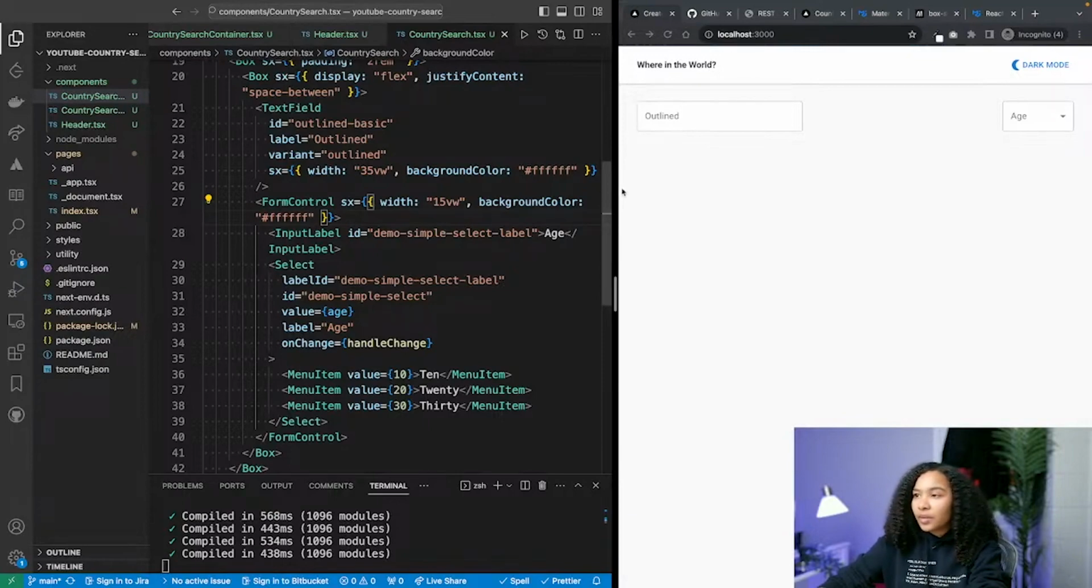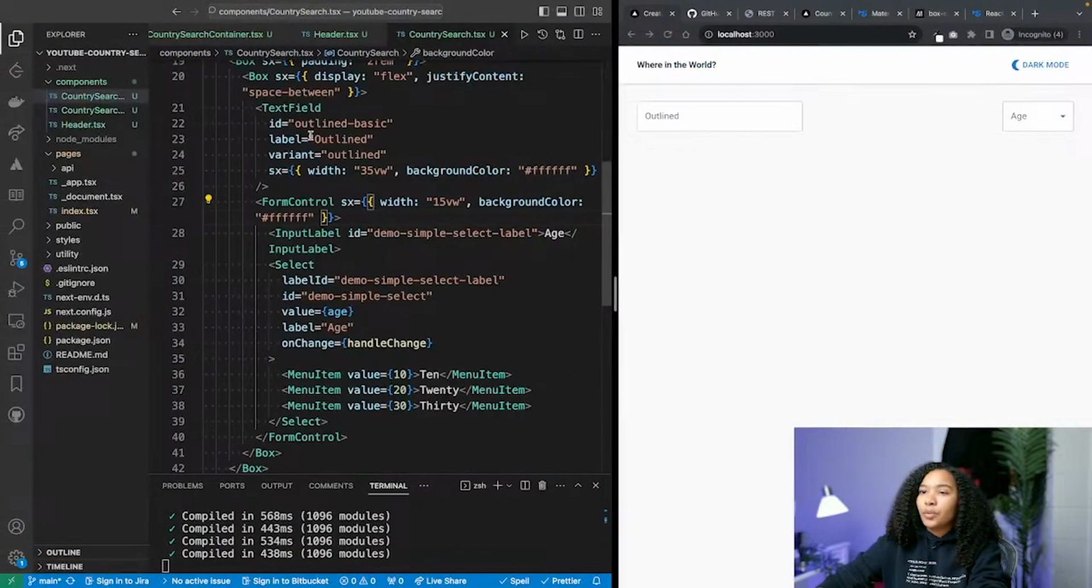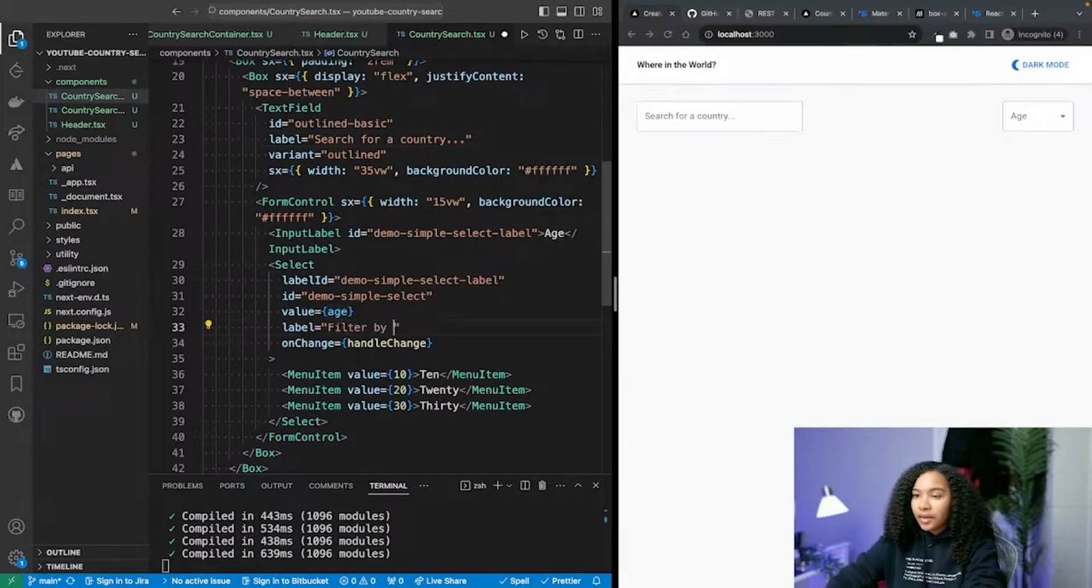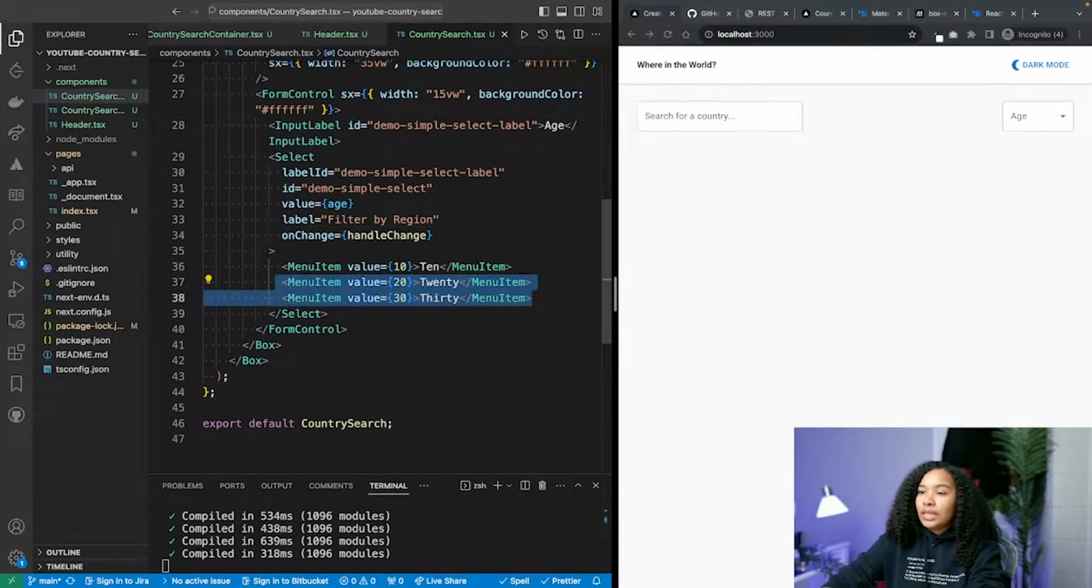And then the next thing we're going to do is we're going to go ahead and change the label. So the label here should be search for a country, and over on the right it should be filter by region. So we'll add those in. Search for a country, and the other one here, it's going to be filter by region. Save that. All right, and we don't need these menu items.